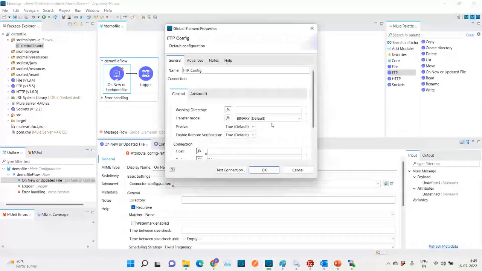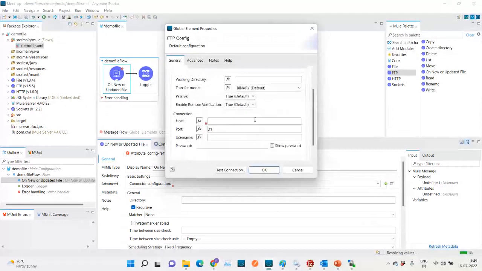So for the FTP, the host is localhost. The same thing which you need to give the details over here, and mule demo. My password remains the same.